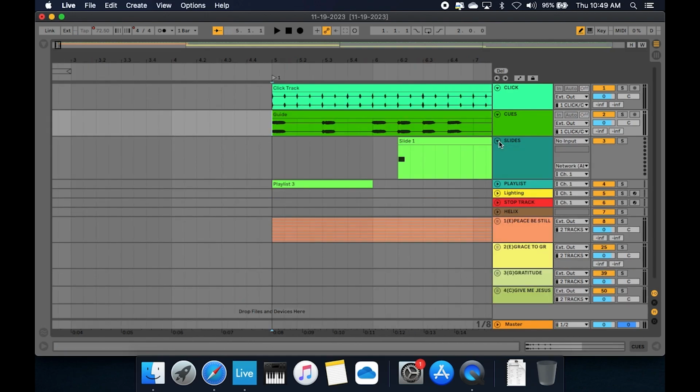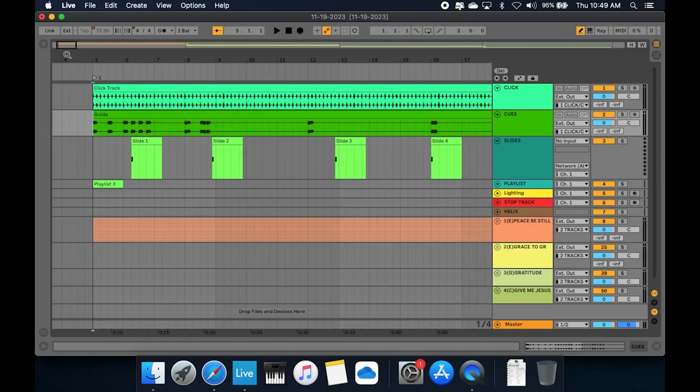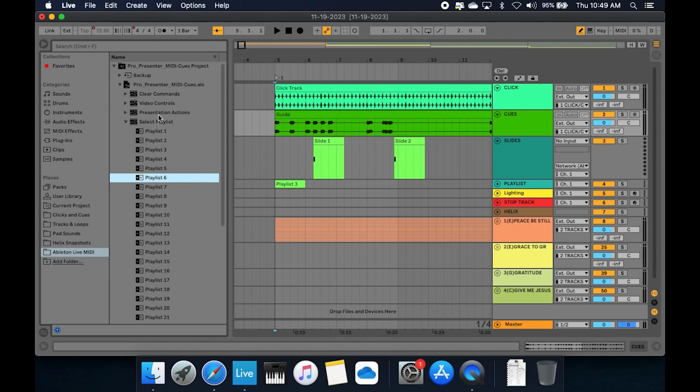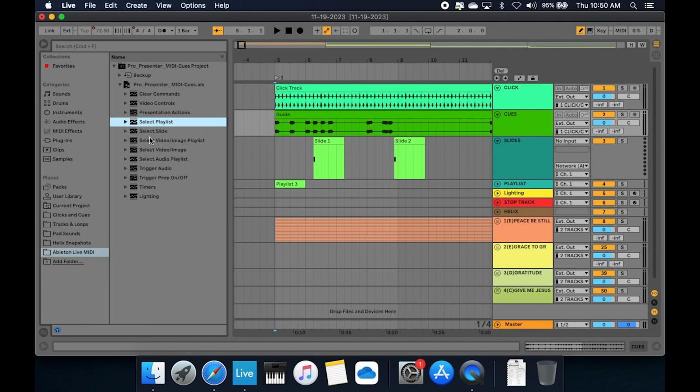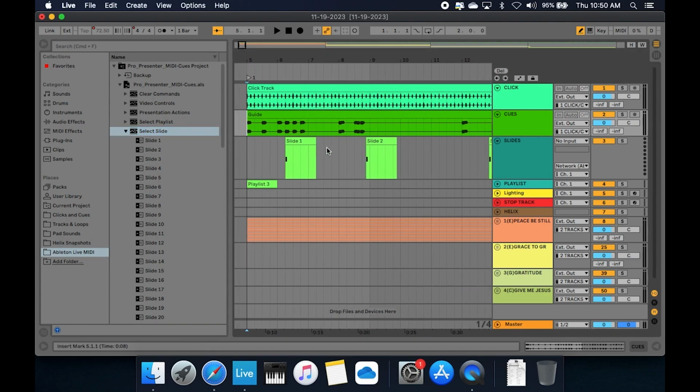If there was ever a slide that was missing or something you needed to edit, I have a file for that as well. You click this, and instead of select playlist, you can select whatever slide number that you need. So inside of the playlist in ProPresenter, each individual slide has a number on it, and that number is what's going to be queued up.